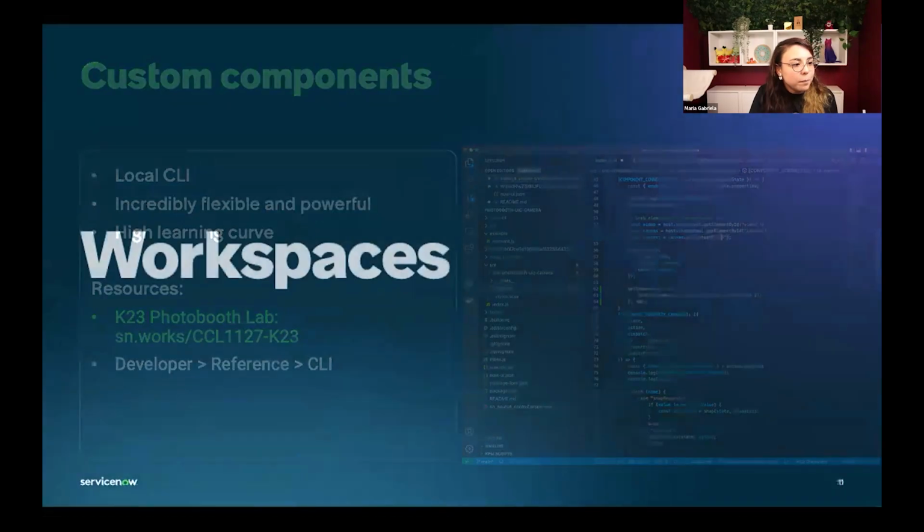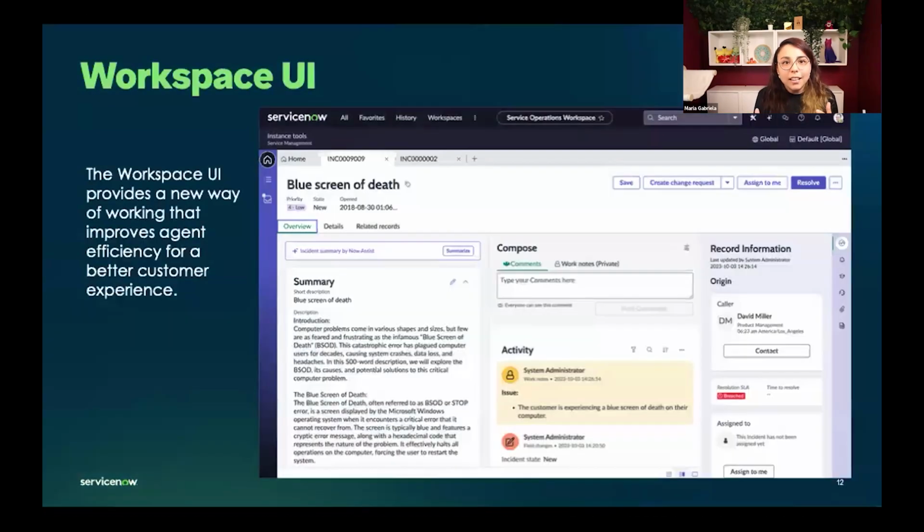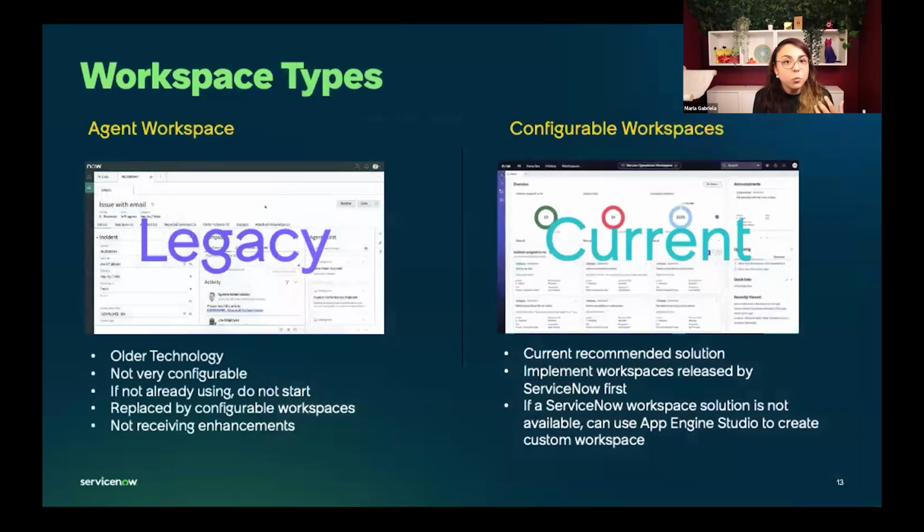Okay, awesome. So workspaces. The Workspace UI is the innovative new way for our end users, our agents and fulfillers to work inside of ServiceNow. It provides a better customer experience. I did want to quickly point out that we have two workspace types: the legacy agent workspace, and the configurable workspaces.